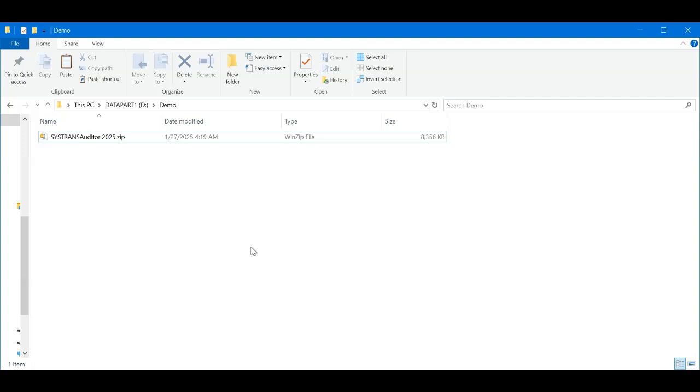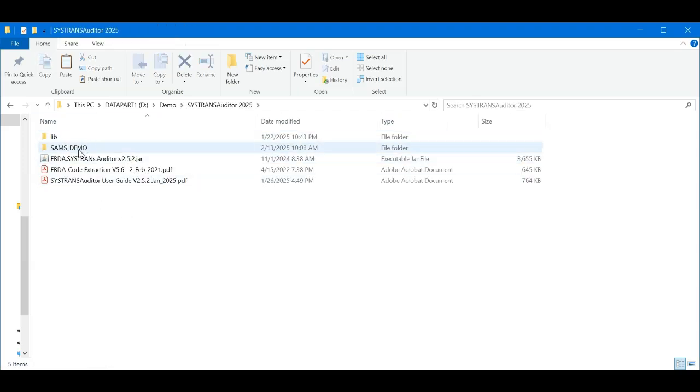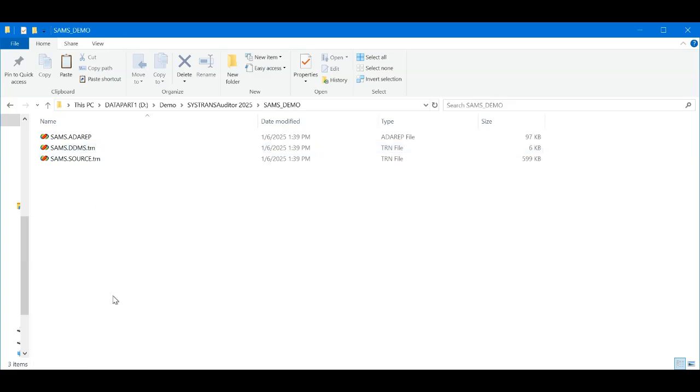We'll start with the sysobh files provided as part of the SYSTRANS Auditor delivery in a folder named Sam's Demo. We'll start by unzipping the SYSTRANS Auditor download file to see what's included. Okay, the first folder I'm going to show you is the Sam's Demo. So this is Natural source, 2 files in sysobh format and 1 in ADA rep. It will support an ADA rep for the FTTs.